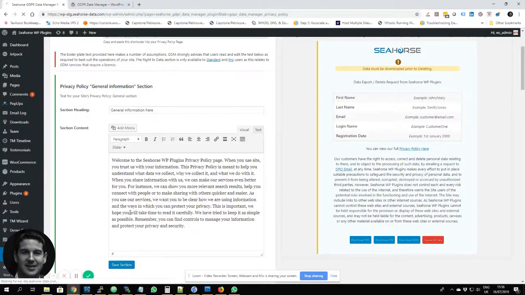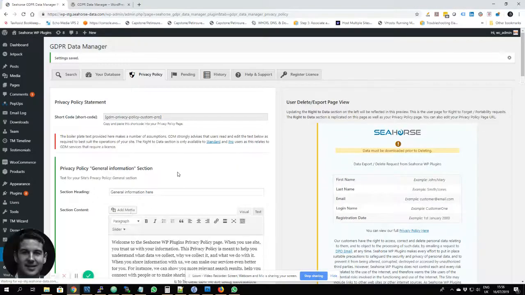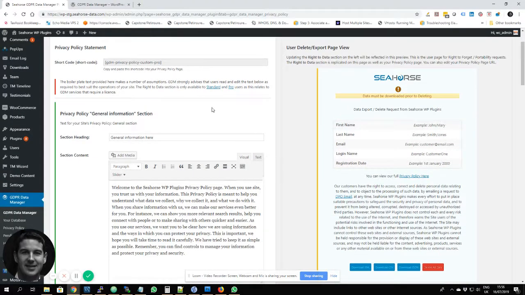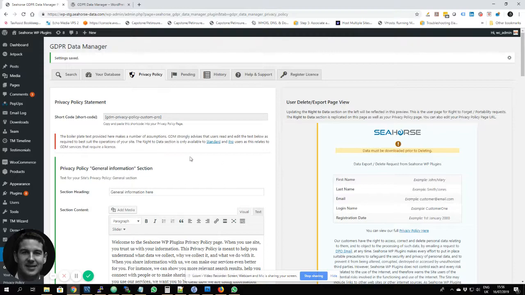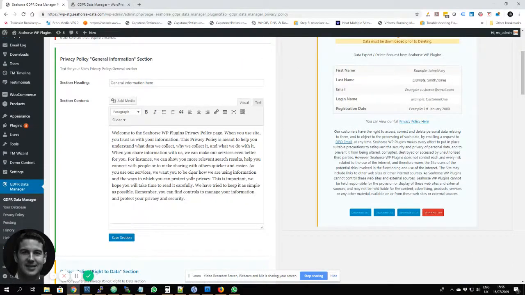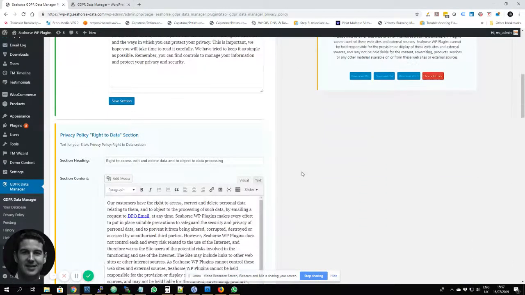We do find that a lot of our users simply use the boilerplate text, but we would advise to take a look and see, as there could be some elements that are specific to your own particular environment that you would need to edit. But again, for the purposes of the demo, we're making the assumption here that the boilerplate text is fine.